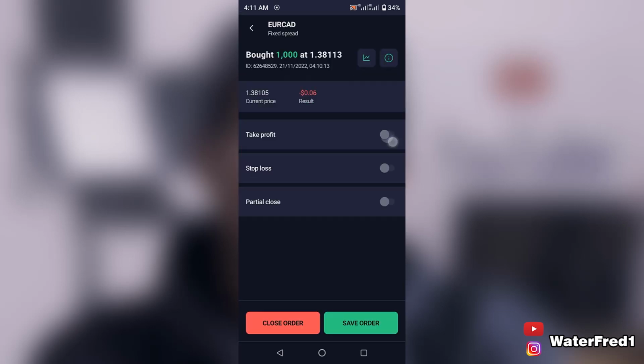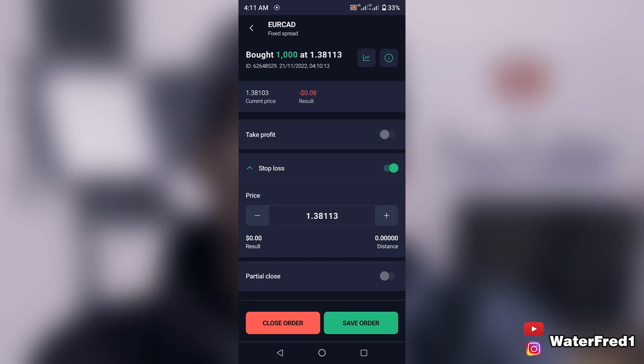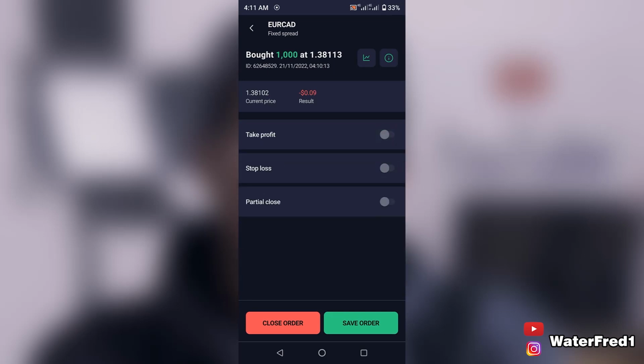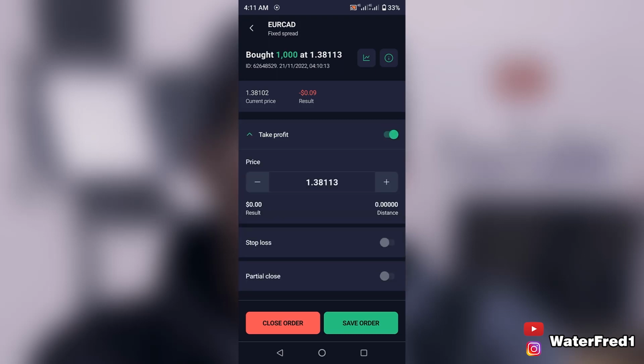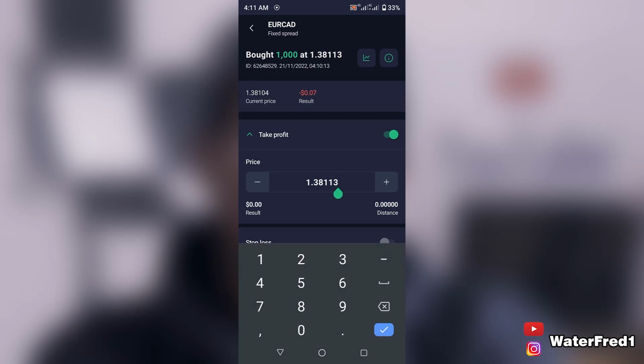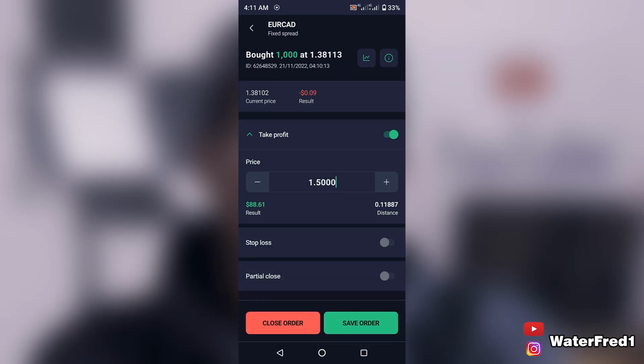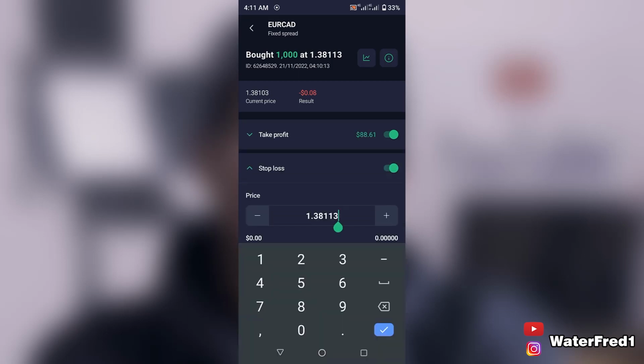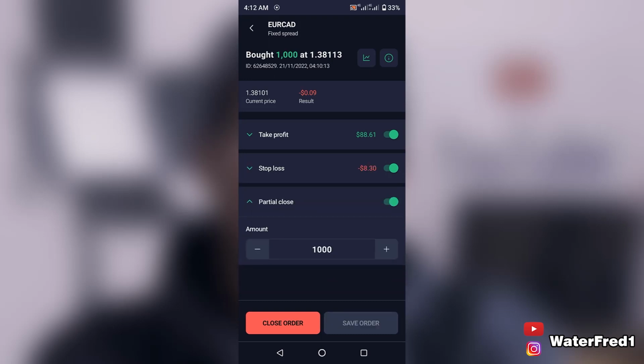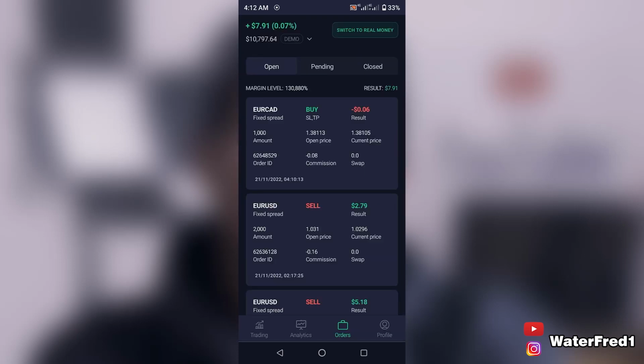You can as well set your take profit or stop loss here, any way that you want to do it. If you want to set your take profit, this is the price I bought at. You can set your profit like 10 pips up, or any amount you want. Let me just set my profit real quick this way, and for my stop loss, I can set it this way. And leave the partial close. Then you can click on save order. So it is just as simple as that for you to place a trade.